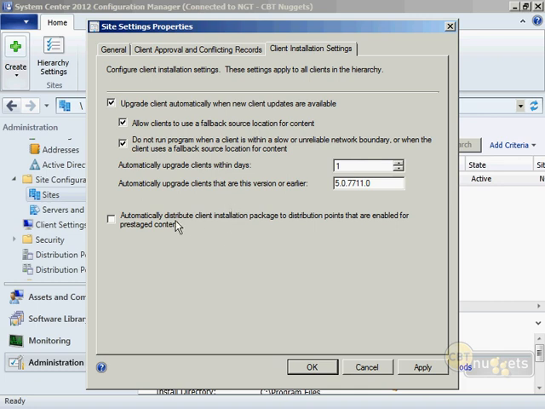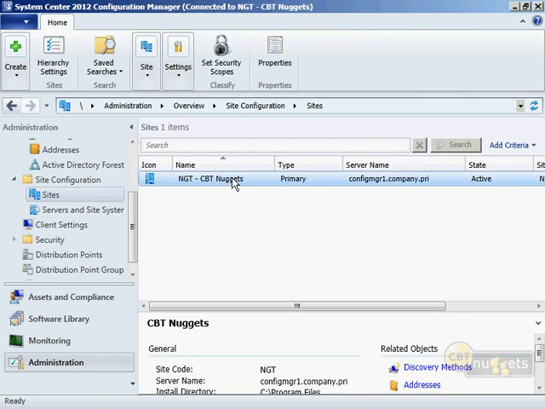If you have those packages already set up, you can also automatically distribute that package to your DPs when they're enabled for pre-staged content. We'll talk about pre-staged content, but that's a mechanism you can use to package up content and send it out via alternative mechanisms. So these are some settings you'll want to take care of before we even get to client push. We're still not done yet.